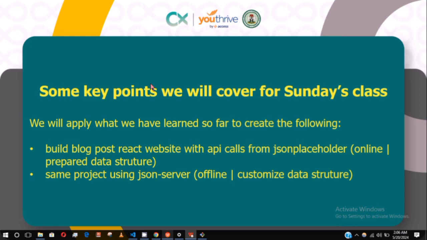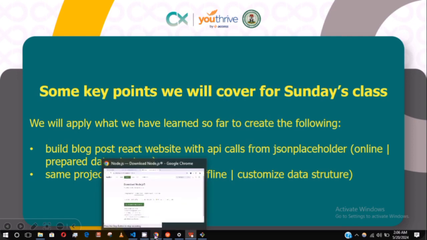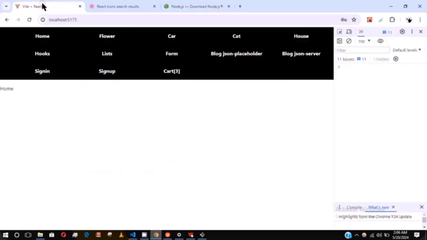Once you change page, the original data remains there. So because of that, you're going to also do the same project using a more flexible one called JSON server, and this is offline. We can customize the data, so we are going to use it to build a simple blog website that looks like this. So let me show you that.